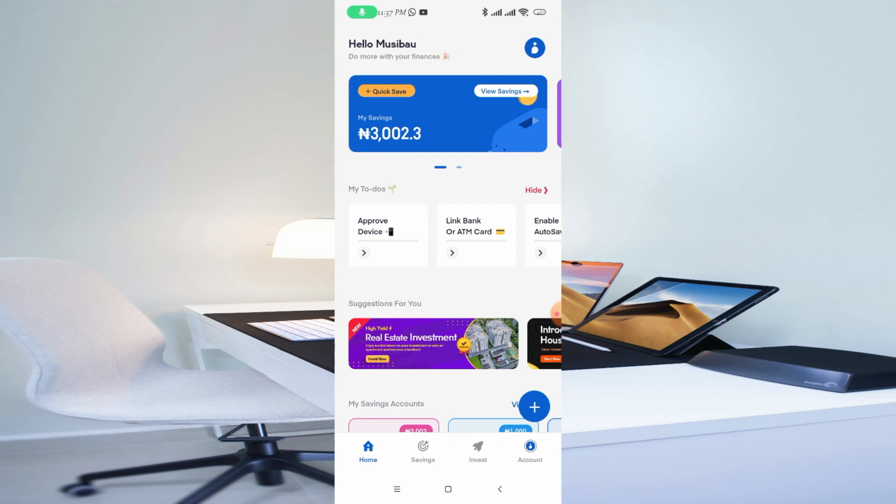In this video, I'm going to walk you through how to change your Piggyvest password. So all you just need to do, just log into your Piggyvest mobile app on your Android or on your iPhone. Then the next thing you're going to do, just click on account.